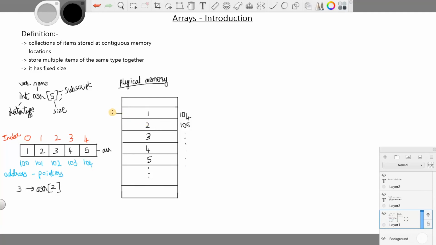So this is the starting point, that is index 0, and the array name. This array name will hold the address 104. Using this address we can traverse. If you increment this address by 1, it will go to the next index. That's how we traverse the array. And we can also access any element instantly using this base address.